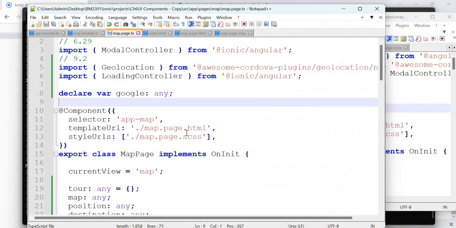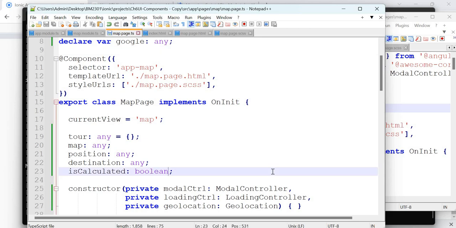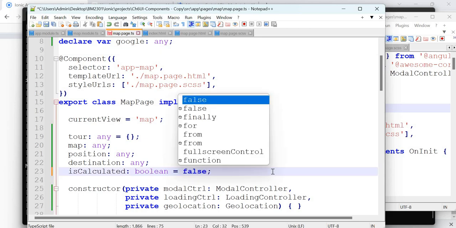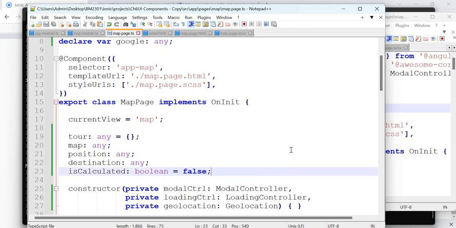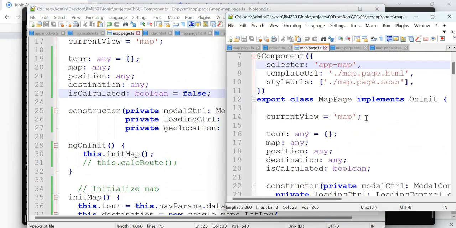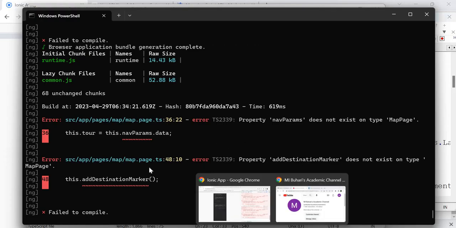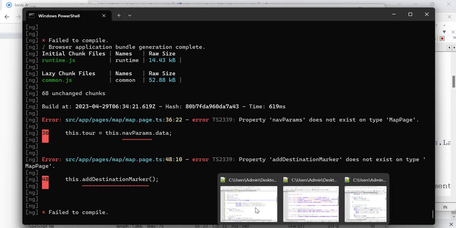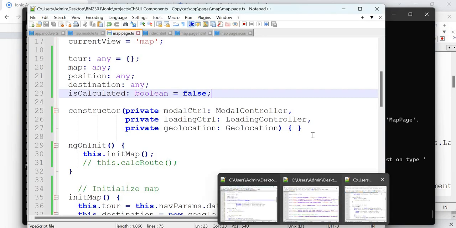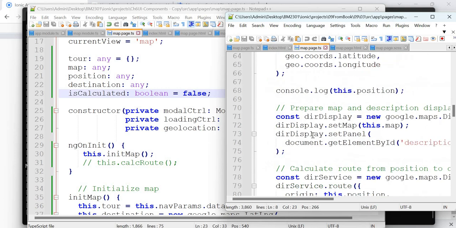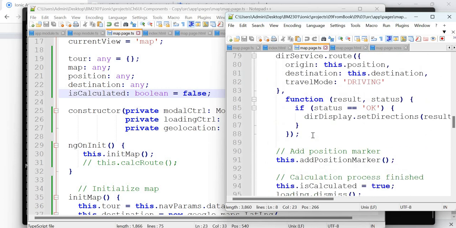So let's go back to our code. If you want to initialize, just say false, for example. So this is initialized, and so that initialize error would have gone. We have only two errors now. One is this method which is addDestinationMarker. So let's go and add that addDestinationMarker method.